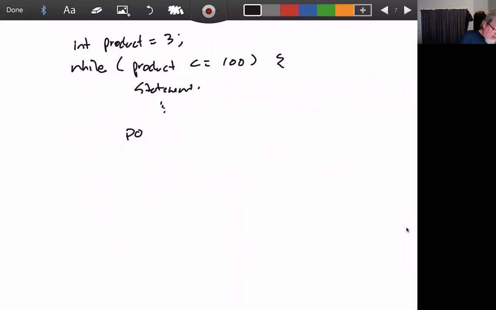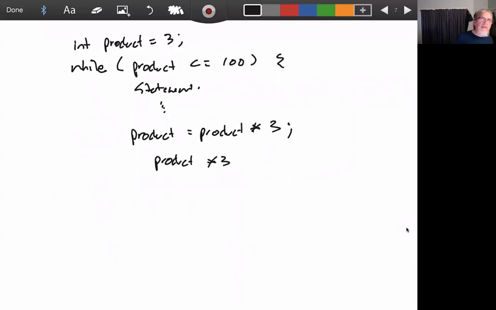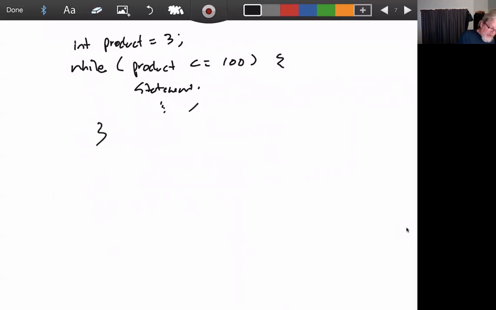So in this case, we're going to let product equal product times 3. And the book may write that as product times equal 3, you can write it that way. I don't care about that shorthand. I think it confuses us at this point. But it is important that you have to somehow in here move toward this terminal condition. If not, you end up with that infinite loop that goes forever.